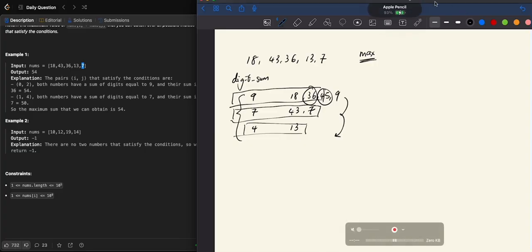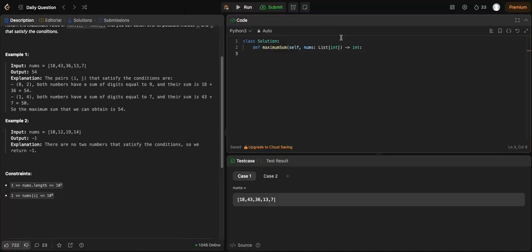So let's get coding. First of all, we want nums' length, so the length of nums. What else do we have? We want a map, so we want the digit sums. That will be a defaultdict, and we want it to be a list. We want to start with an empty list.